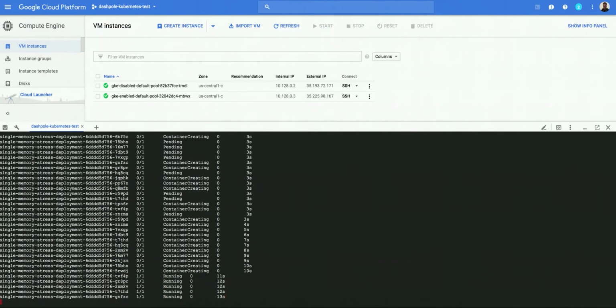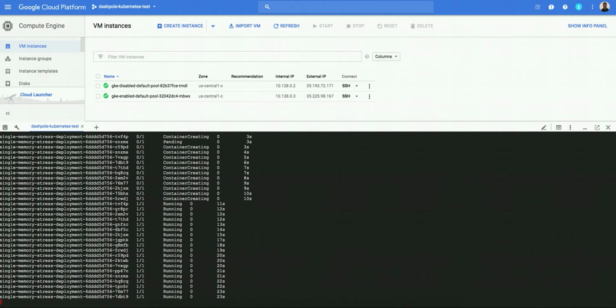And now they're running. Okay, and pretty soon that should be all of them, I think. So, it shouldn't take too long, and eventually we should see the node get under memory pressure. So let's actually watch the node instead. Get the node. Let's see what happens here.